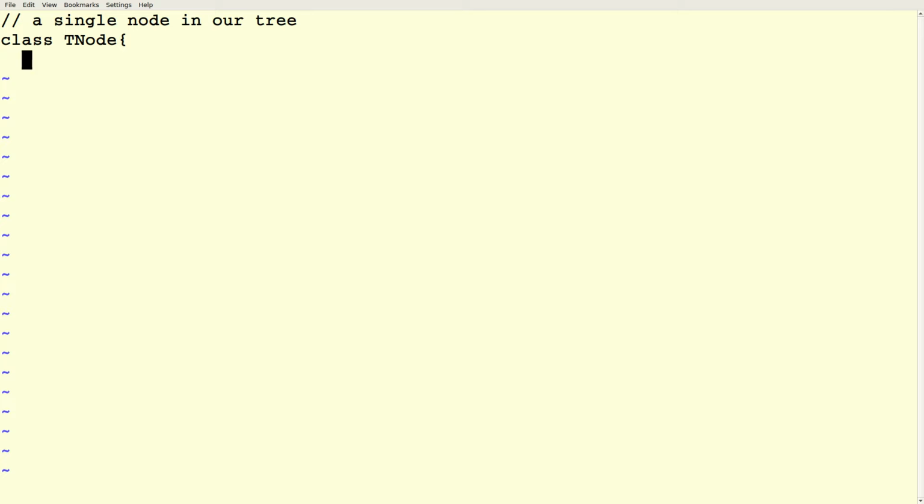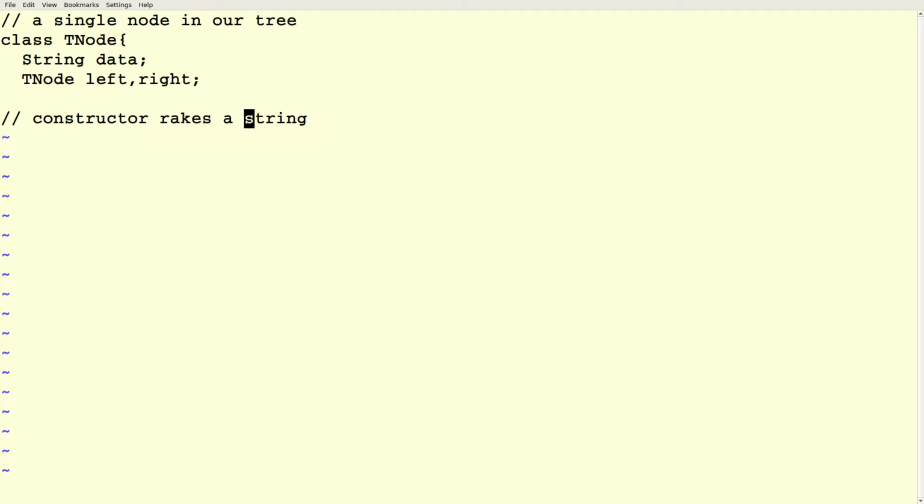So let's do a tree of strings, just for fun. So we'll have a data piece, which is of type string, and we'll have left and right pieces, which point to subtrees, and those will be T nodes. And let's make a constructor that will build an initial node containing a given string, and its children will be null.